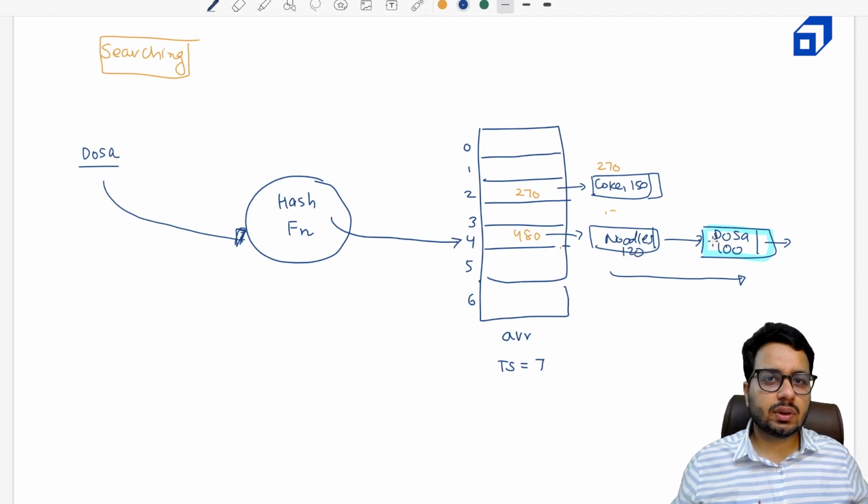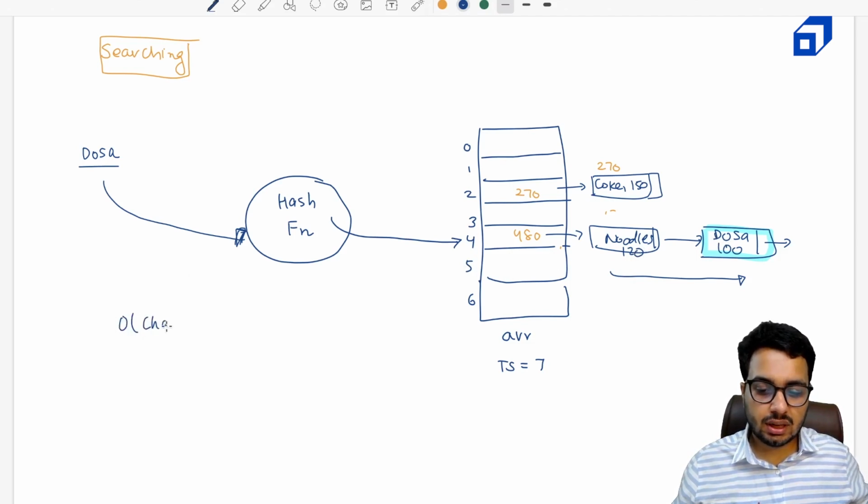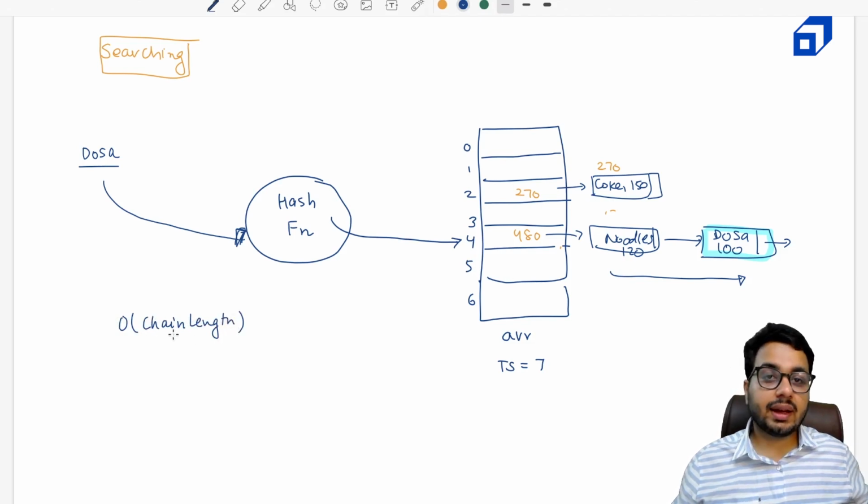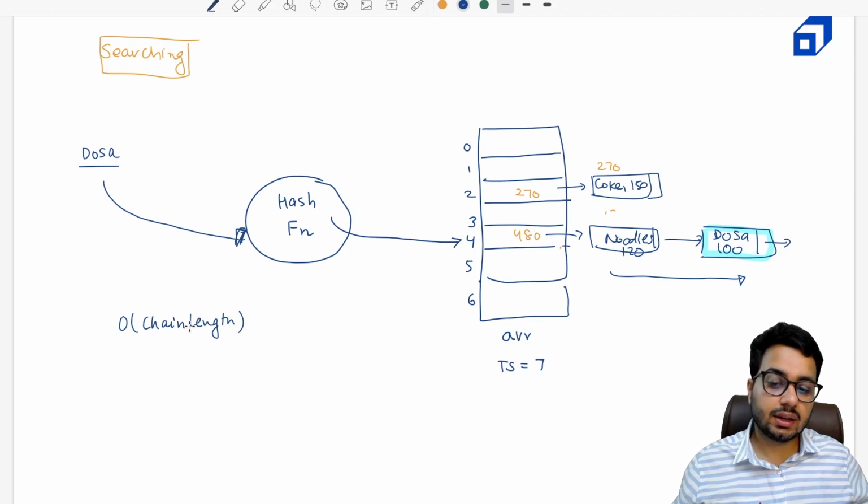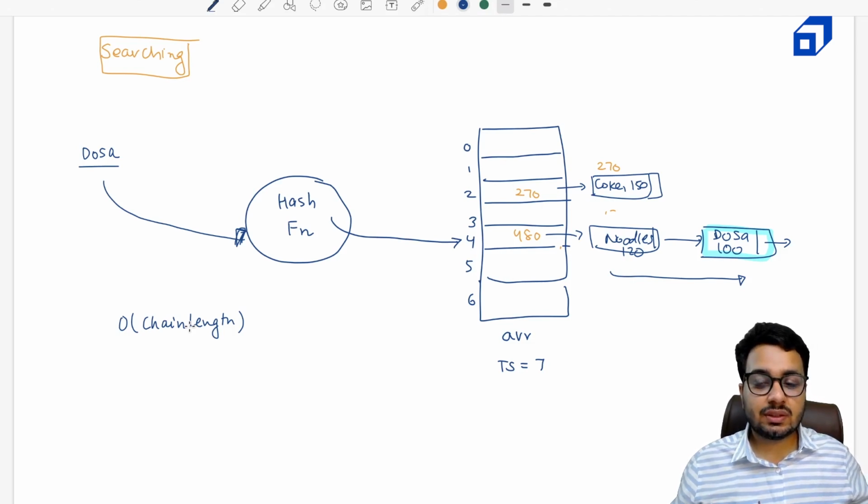Now you might ask, okay, if we have to iterate the chain, then what is the time complexity of this operation? My answer is it will be order of chain length, right? Now how do we figure out chain length? Okay, can this chain length become very large? The answer is yes, it can become very large, right? So the key to successful search operation is that we have to ensure that this chain length is very small.